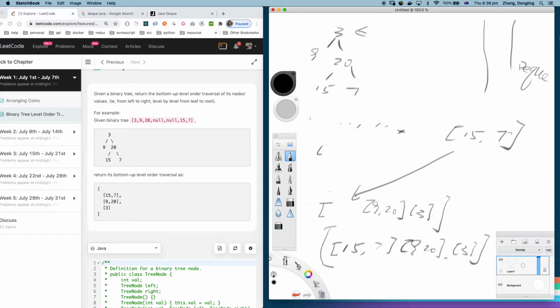So every time we start with the root node, then we check the size. This size is 1. So once popped up, it is already finished. Once this is popped up, we push the children. Check if it's null or not. If it's null, we won't push it in. If it's not null, we push left, then push the right. Now we could write our code.